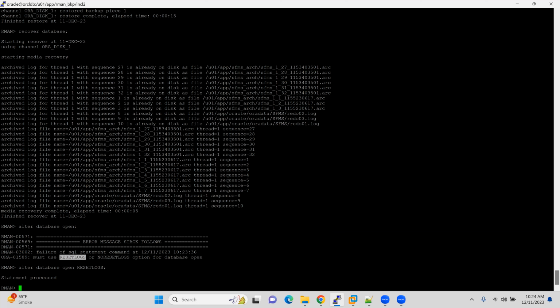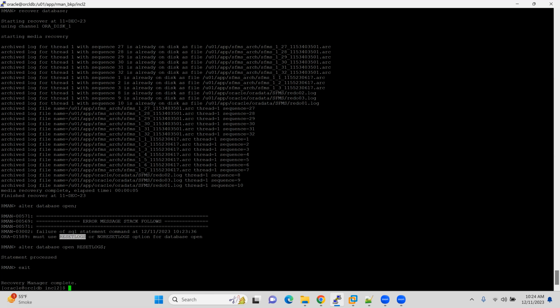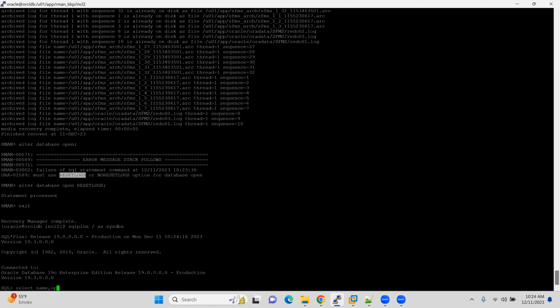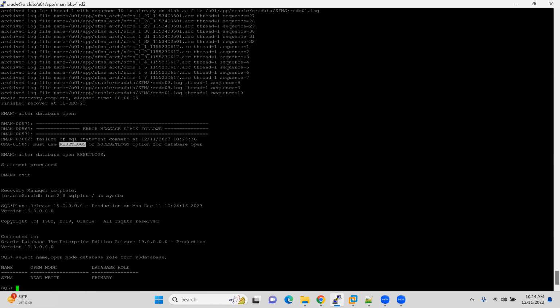Now here you can see the database has been opened. Now let's connect to SQL*Plus and let's check. Select name, open_mode, database_role from v$database. So the database is up and running and fine. Now we need to check the archive log list.